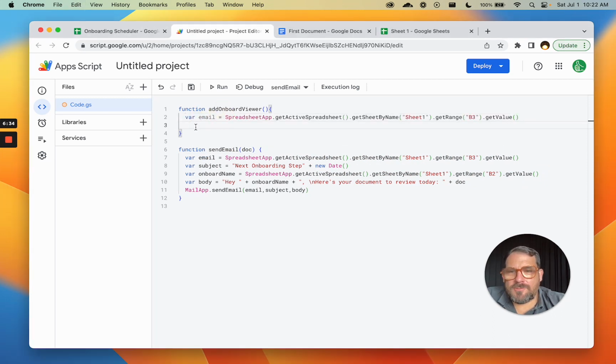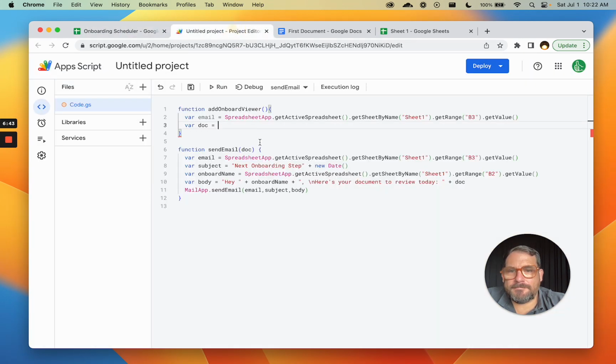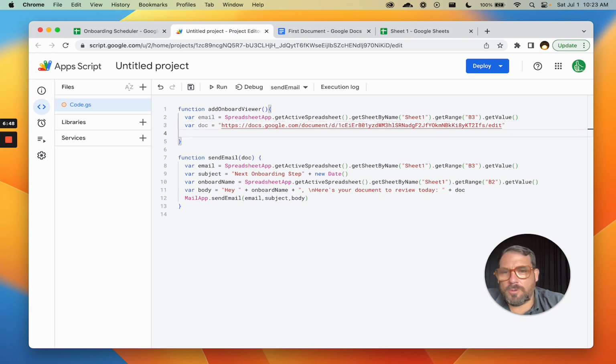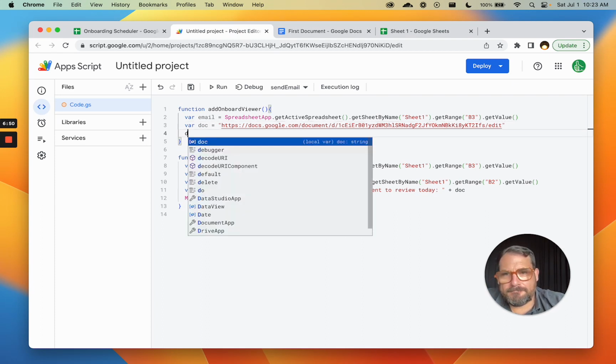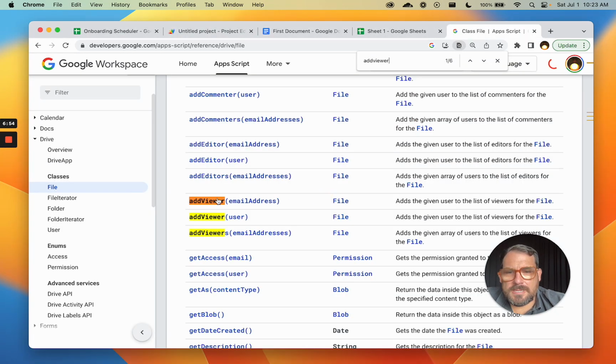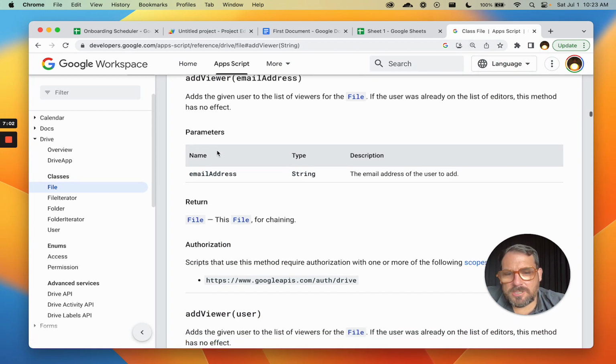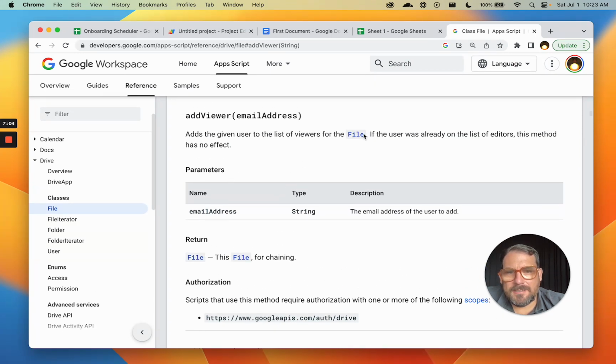So for a test right now, we will put doc in here, but I want to do variable doc equals. We're just going to get the URL here, document 1. Put that in quotes. And we can just use the regular quotes. And we want to say doc dot. And we're going to use this add viewer. We just need an email address, and I can never remember the syntax of this, so it's so much easier just to go to the Google Docs help here and see it here.